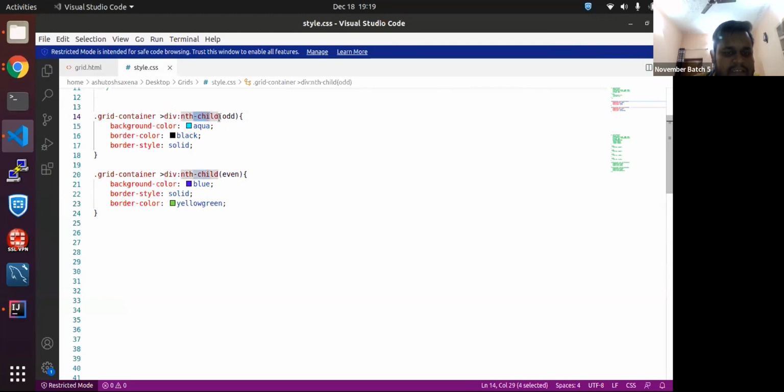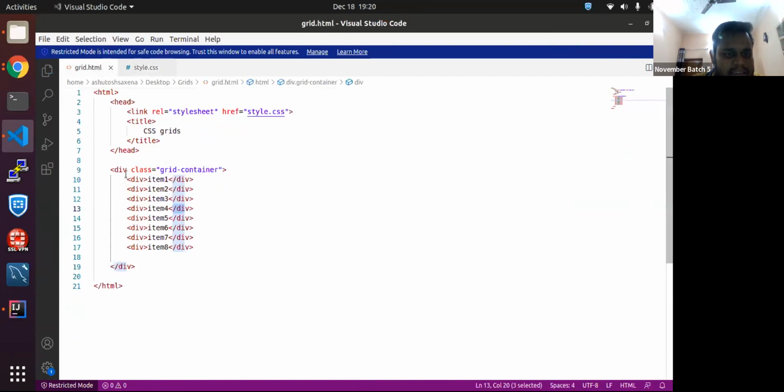What I want is, inside the div container class, for the div tag which is the nth child, if it is odd, the styling should be like this. And inside the grid container, the div child, the nth child which is even, basically this is the first, this is the 0th child.